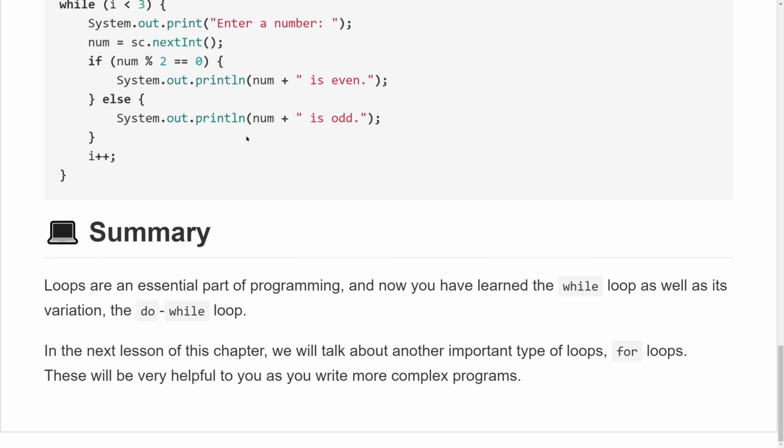Loops are an essential part of control flow, which is an important part of programming. And now that you have learned the while loop, as well as its variation, the do while loop, in the next lesson of this chapter, we will be talking about another important type of loops, which is the for loop. These will be very helpful to you as you write more complex programs.